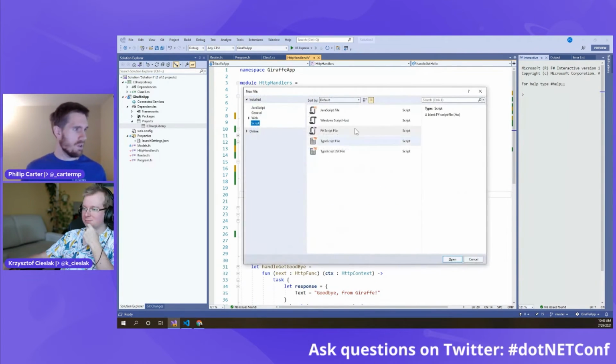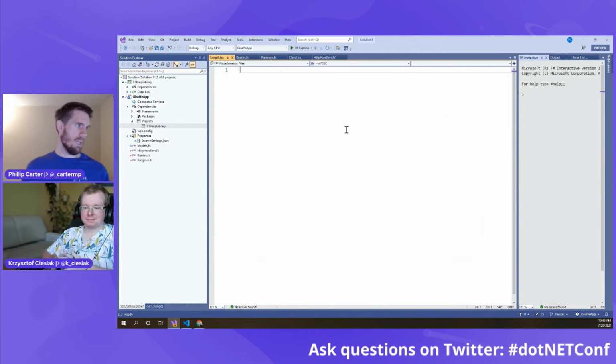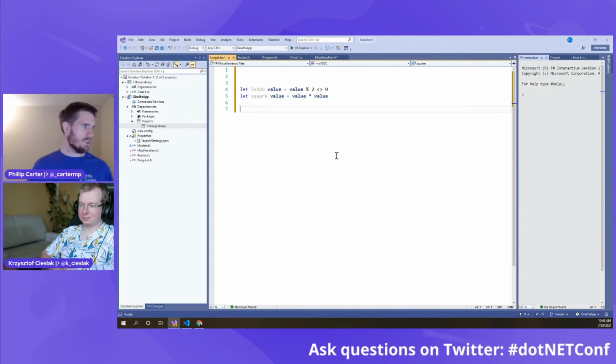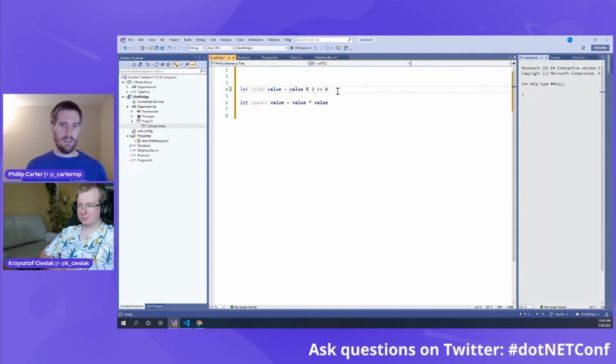Another thing that's a bit more unique to F# tooling here that you may not be familiar with in the C# world is scripting. So this F# script file. You've seen some F# script files already in the context of Ionide and VS Code. I'm going to show you a little bit of that inside of Visual Studio. So here I'm just going to paste in two functions. One is called isOdd and one is called square. isOdd will take in a value and it will try to mod it on 2 and check if it's odd, and square will just square a value.